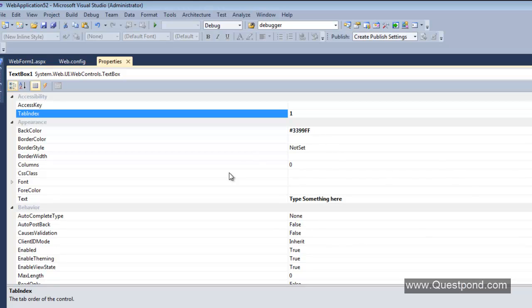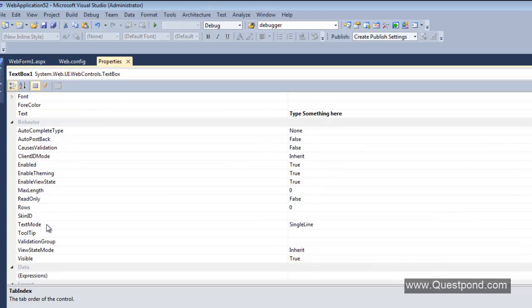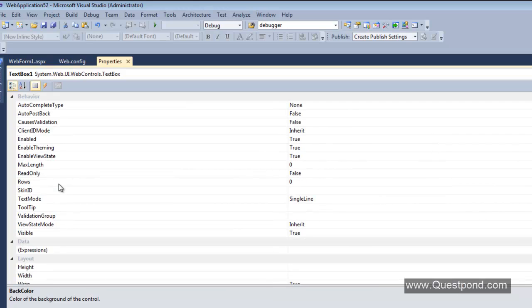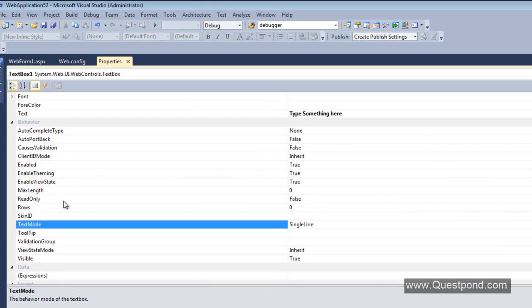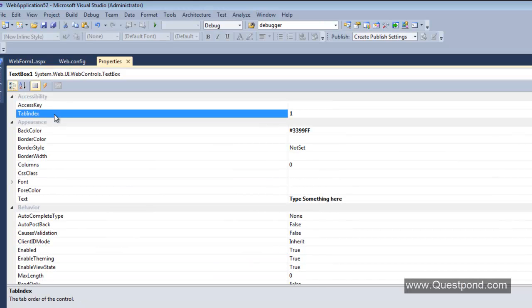So first property which is there is the text property, right? The second one which I talked about is the back color. Then I talked about text mode. Then I talked about the enable, and then I talked about the tab index, right? So 5 properties. Go ahead, write your answer, and I hope that you will get the 5 marks.